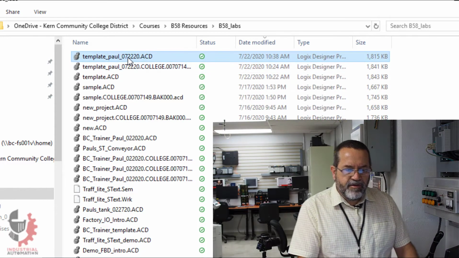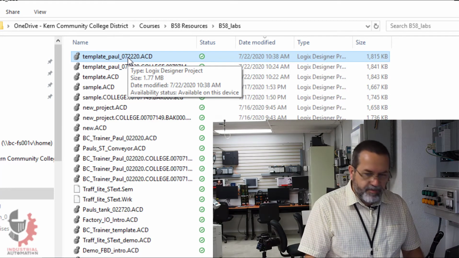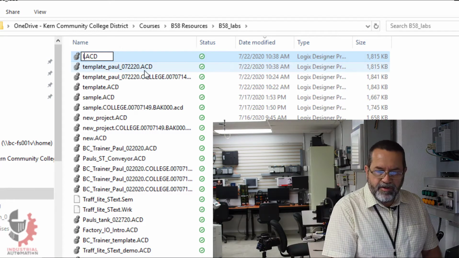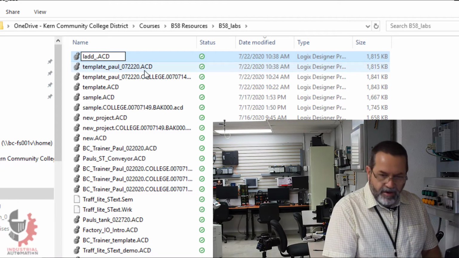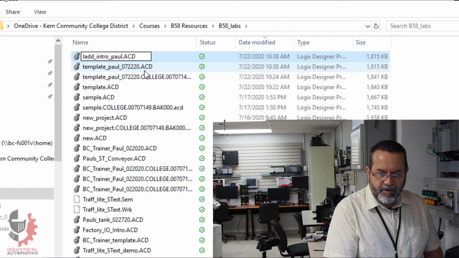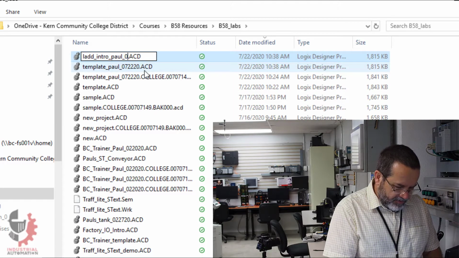So here's my file. Now I'm going to copy paste, make a copy of that, and I'm going to rename this. I'm going to call it ladder underscore intro underscore Paul and underscore 072220.